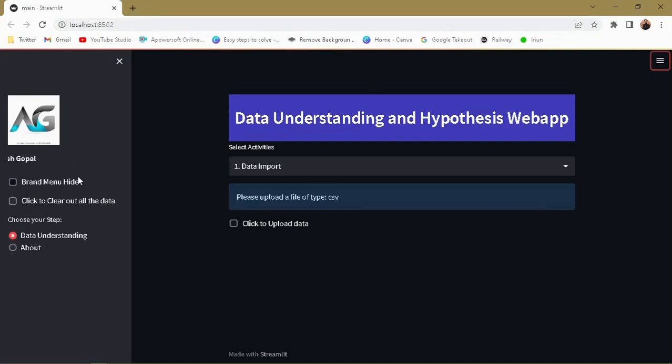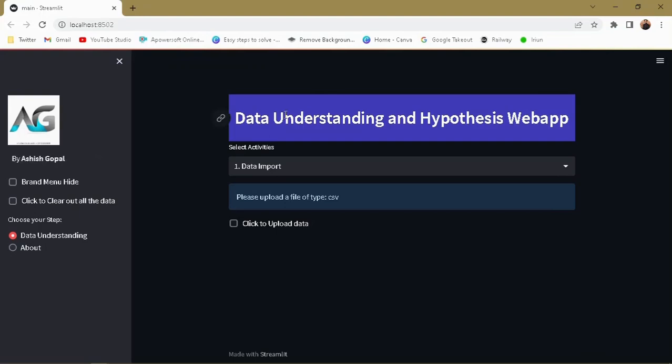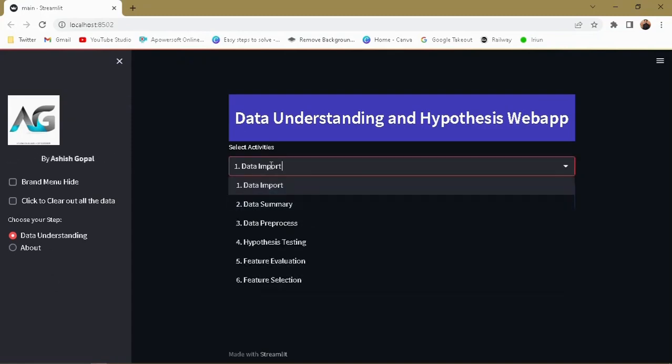First I'll give you a walkthrough of the application that I've created, and then I'll go into the video part. The first part is the heading. It has some background color, and on the left side I have my own logo and my running text. Here in the select box, this web application is a data understanding and hypothesis web app, which allows a user to upload any file and quickly do a data analysis on that data.